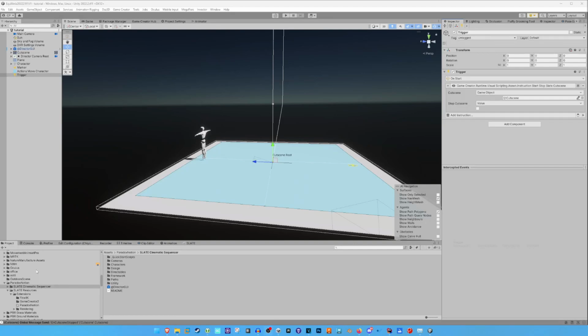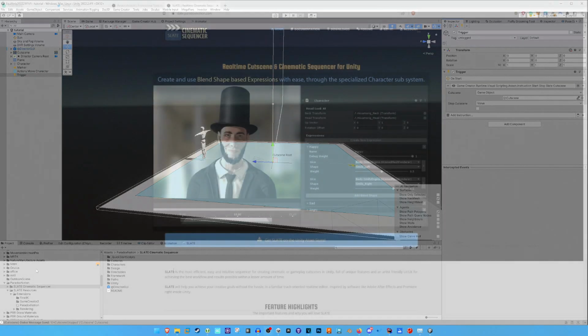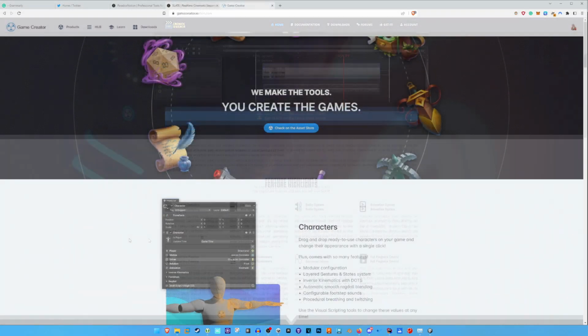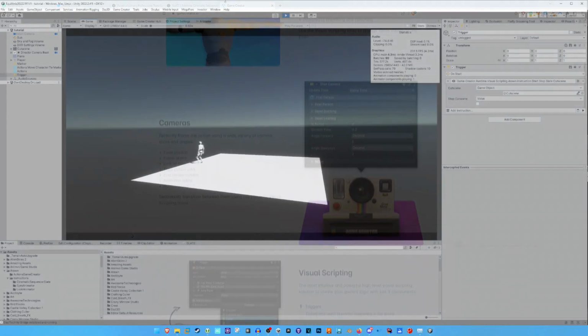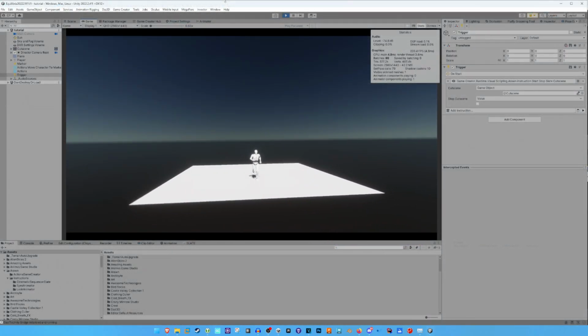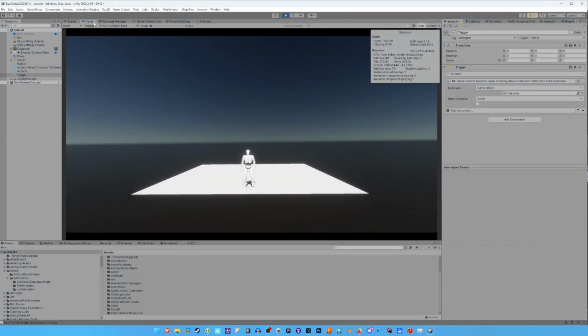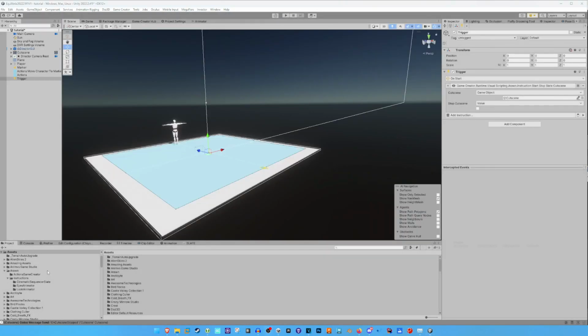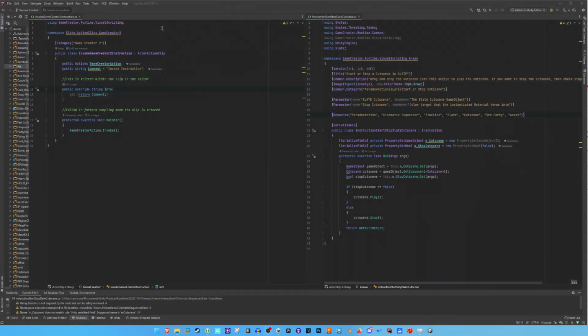Today, I will show you the integration of Cinematic Sequencer Slate by Paradoxnotion into Game Creator 2 and a short usage example. This tutorial is not a Cinematic Sequencer or Game Creator 2 tutorial. Instead, it is about how to use Cinematic Sequencer in Game Creator 2 with the help of two scripts I wrote for you. The first script is an extension for Cinematic Sequencer called Invoke Game Creator 2 Instruction, and the second script is called Instruction Start Stop Slate Cutscene.